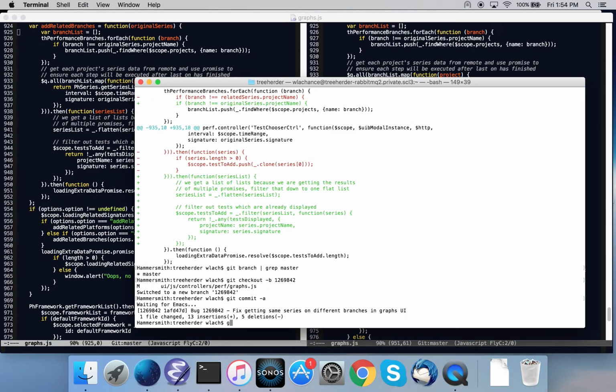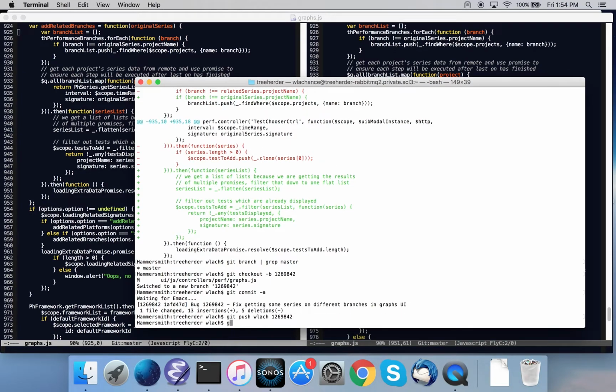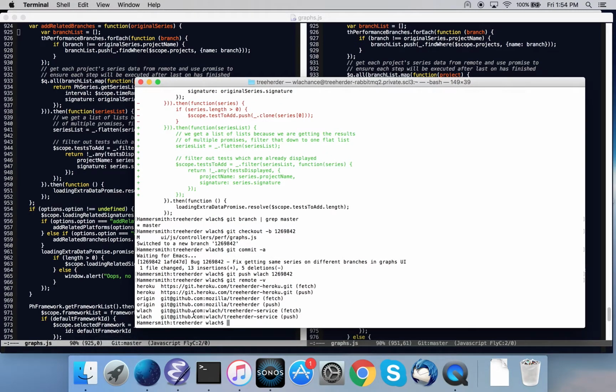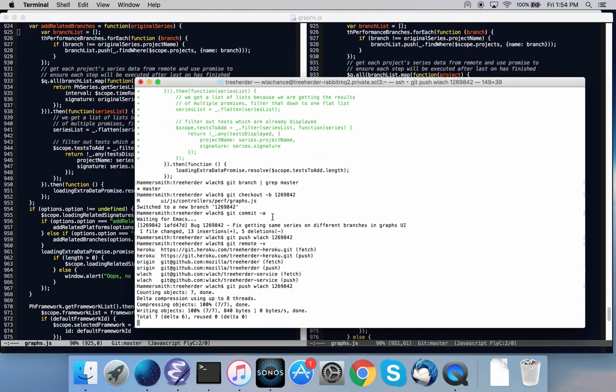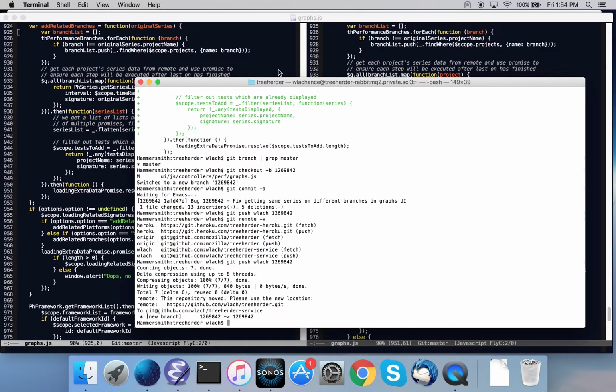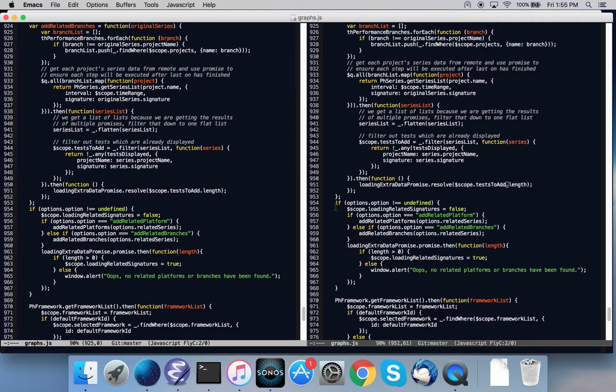Okay, so then what I do is I push this commit to a branch on my Git remote. So, git remote. You see, this is just the URL to my own private fork of Treeherder. So I just push it there. And a while ago I installed this set of command line tools for interacting with GitHub, which are really nice. It's called the hub command.